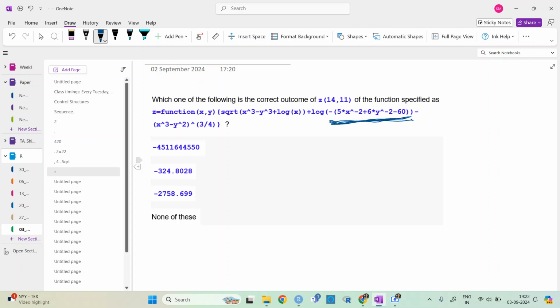Ma'am, I was thinking that if this is the quadratic, then if we calculate the d value, it should be less than zero. There is no solution. That means the whole value should be negative, and log isn't defined for the negative, so this leads to none of these. But it is not x square, it is x to the power minus 2. Yes, to the power minus 2. Okay.